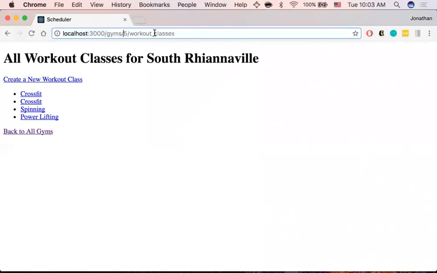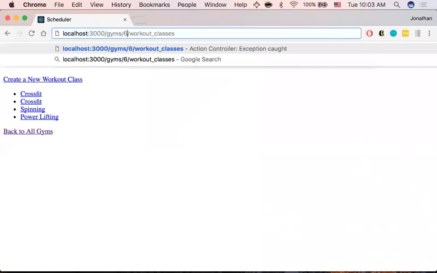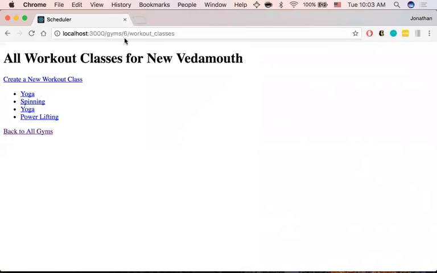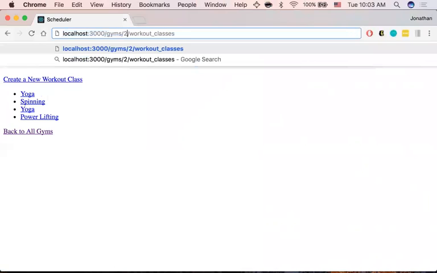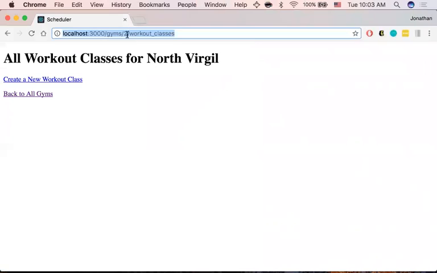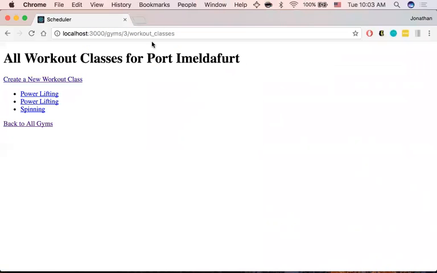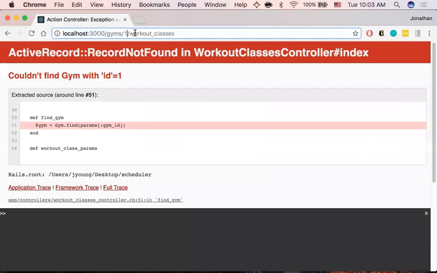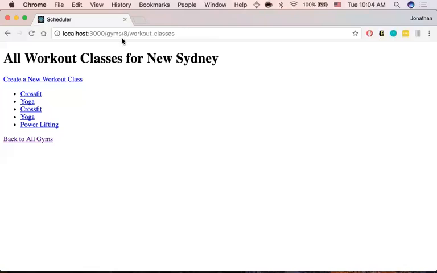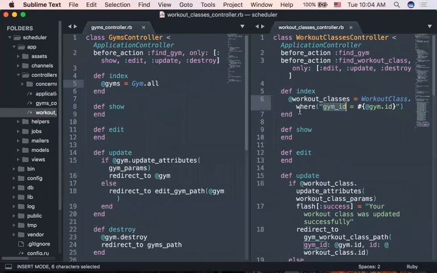Gym number 5 has X amount of workout classes. Gym number 6 has different workout classes. Maybe gym number 2 has no workout classes. This one only has 3. I already deleted this one, maybe 8. So each one of them has specific workout classes that are just associated with them. So that's how I find all the workout classes just for this particular gym.